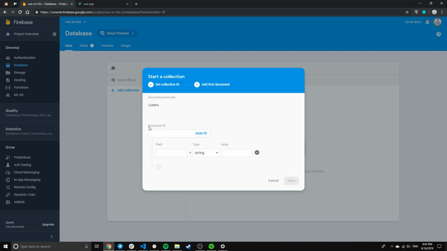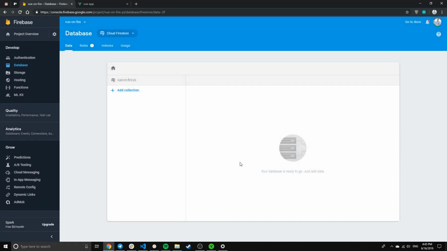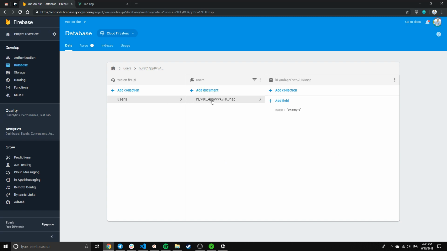And in this collection, we can create a new document. So we're going to create a new user. We let Firestore automatically assign an ID for this document and just add a property called name, which we're going to assign to example. And the document is now being created. And if we click on it, we can see the field, which is name: example.